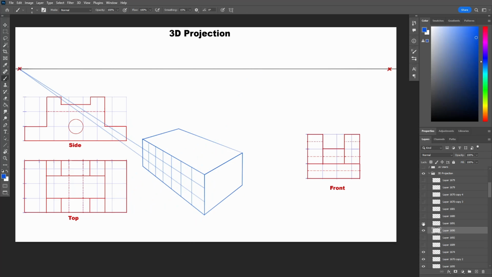Once I have all the divisions drawn on the side, I can copy the side projection here. Anytime I need to divide a unit in half, I can just eyeball it or use diagonals to get the center right away.